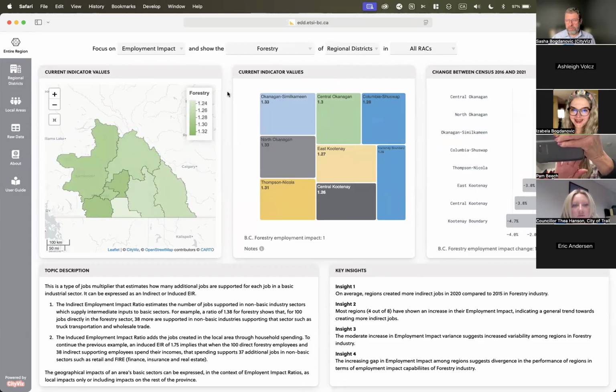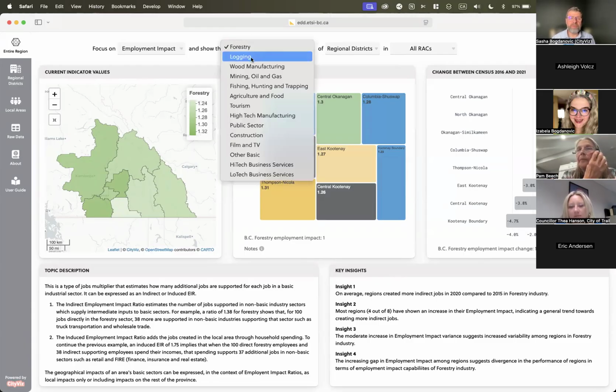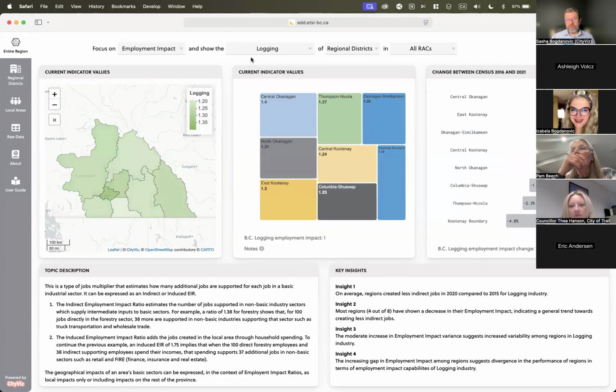This is the ratio which measures how many new jobs will be created if we create jobs in one particular industry. I mentioned the example of forestry or logging, let's say. If you add, I don't know, 100 jobs in logging, how many jobs will be created in wood manufacturing, in transportation, in utilities, and stuff like that. That impact has two levels. One is the number of indirect jobs created based on jobs created in logging, for example, in those industries which directly support forest logging.